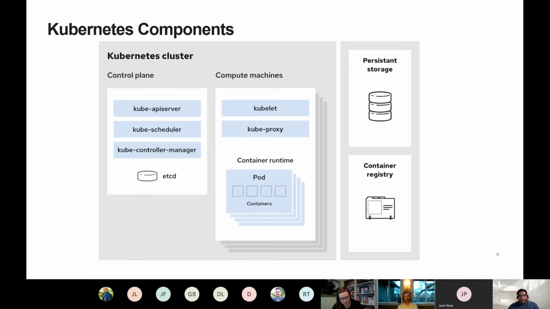Kubernetes has two planes, the control plane and the compute machines. The whole Kubernetes cluster is divided into two planes. One is the control plane, the other is the compute machines, or data plane, or worker nodes. You can call it anything. If you look at the left side, this is where you have your control plane. Kubernetes works with these components: API server, kube scheduler, kube controller manager, and etcd.